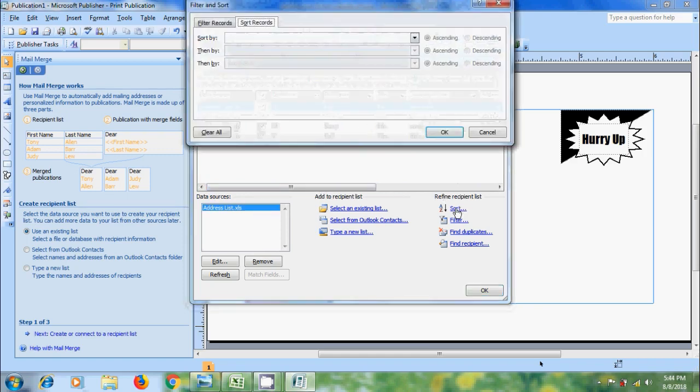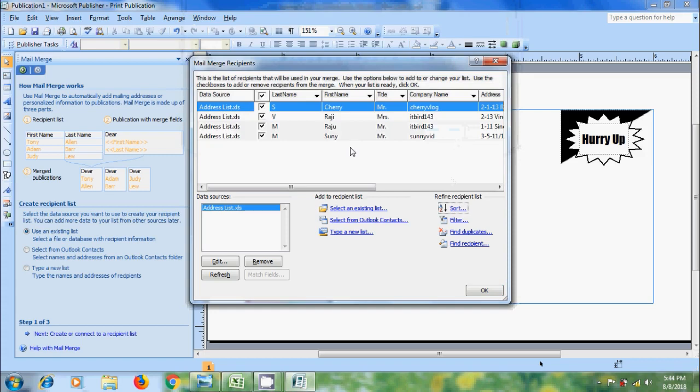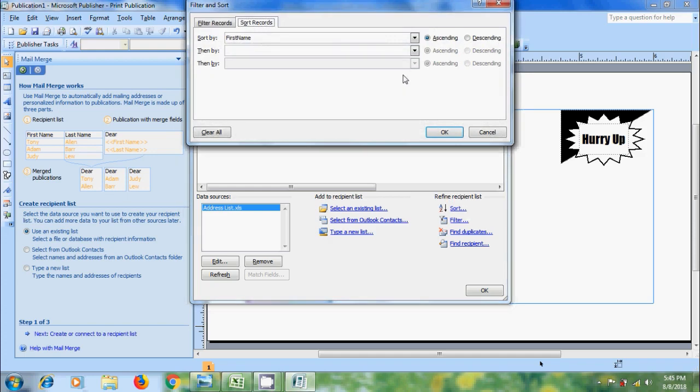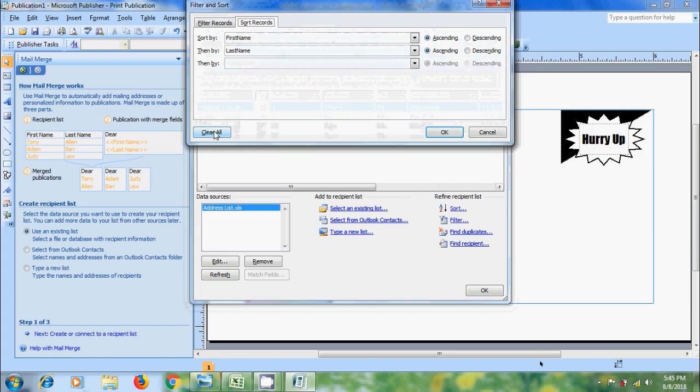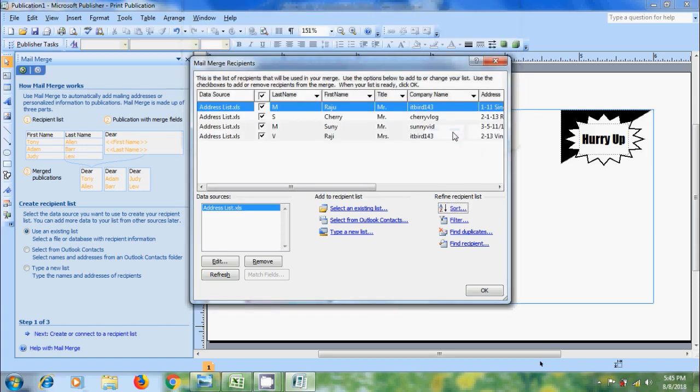Click on sort, and here we can sort by first name. Click on OK, and the names will be sorted based on first name. Again, come to sort. Here again, I want to sort them by last name. Click on OK. If you want to clear the sorting, come to the sorting option and select clear all. Click on OK.